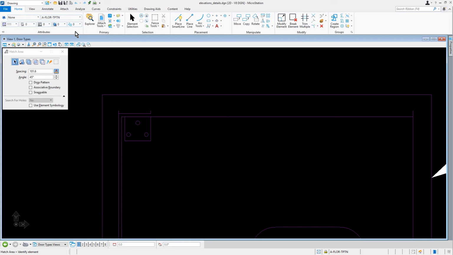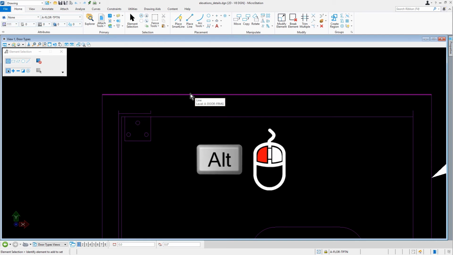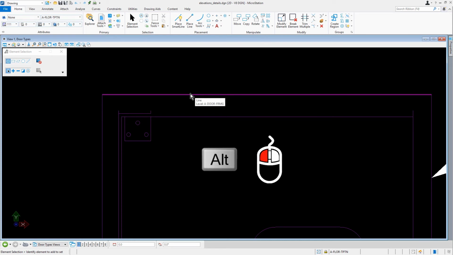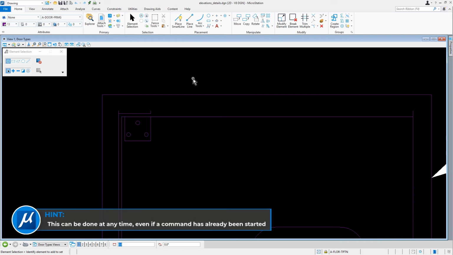Now, from the Selection Ribbon group, we're going to make the Element Selection tool active. And then, coming into the view, we're going to hover the cursor over the linework that makes up the door framing. The element should highlight and produce a tooltip when fully hovered over. This is a feature of AccuSnap. Now, from the keyboard, hold down the Alt key and left-click the line, and then observe the active attributes. This allows MicroStation to match the attributes of the element on the fly. This can be done at any time, even if a command has already been started.